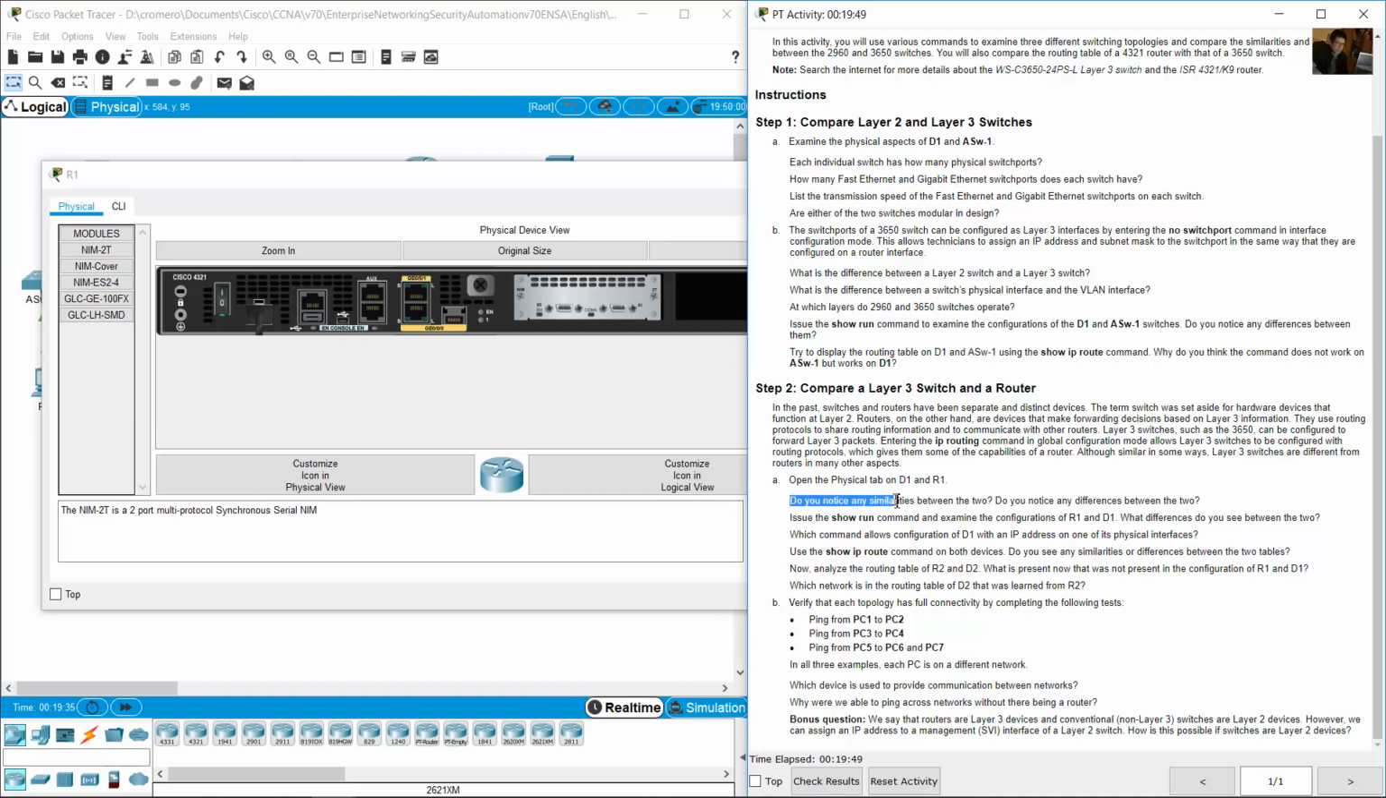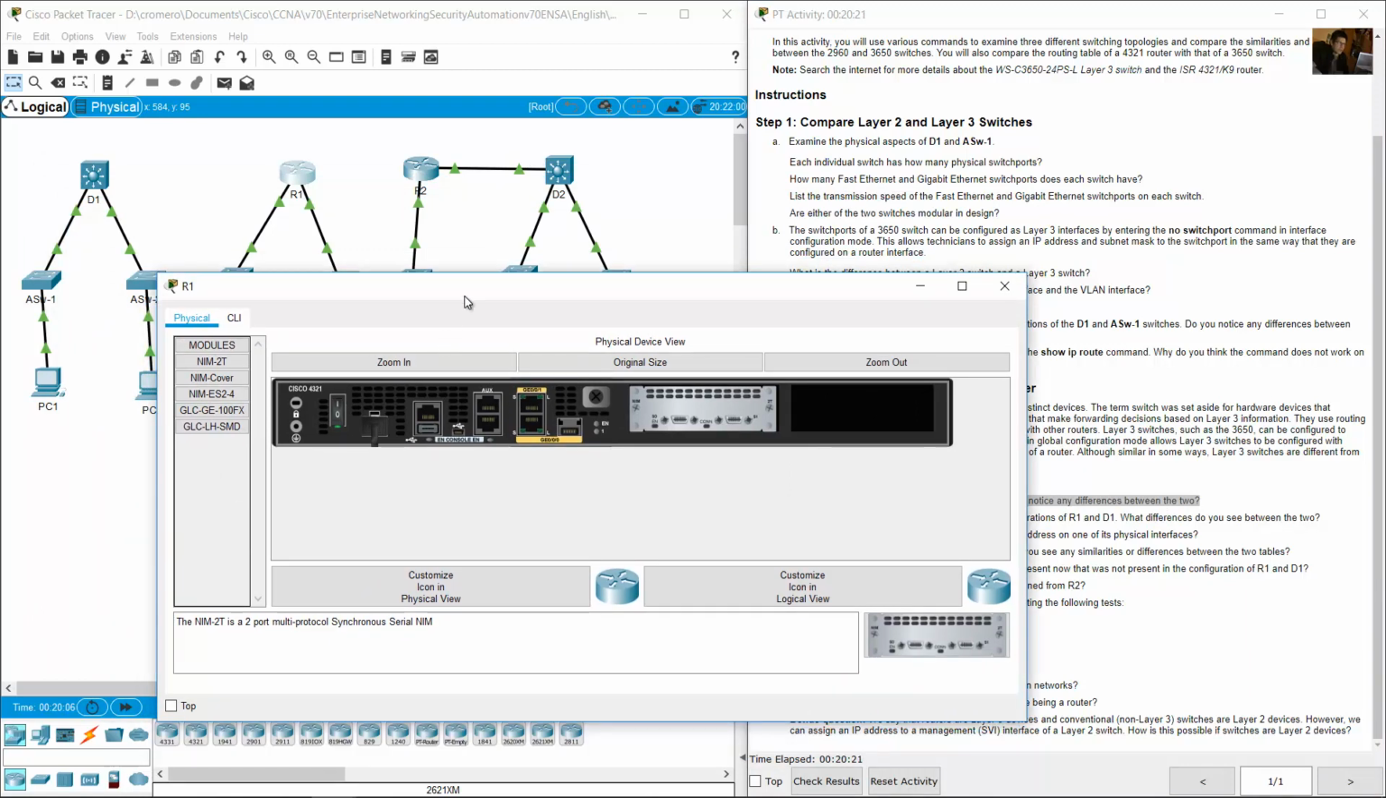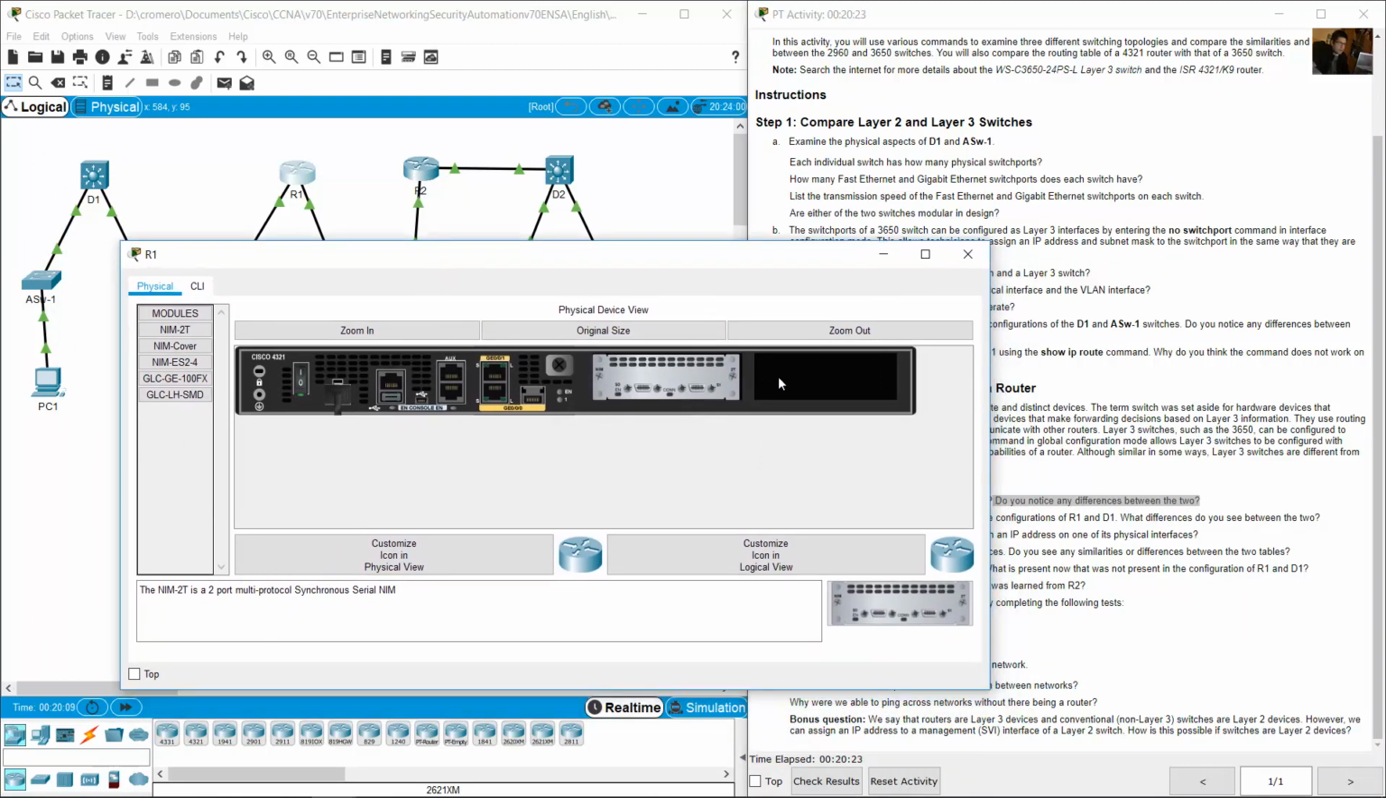Do you notice any similarities between the two? Do you notice any differences between the two? Okay, this is the router R1. This is modular. Okay, modular, and you have these spaces to add more cards or interfaces.